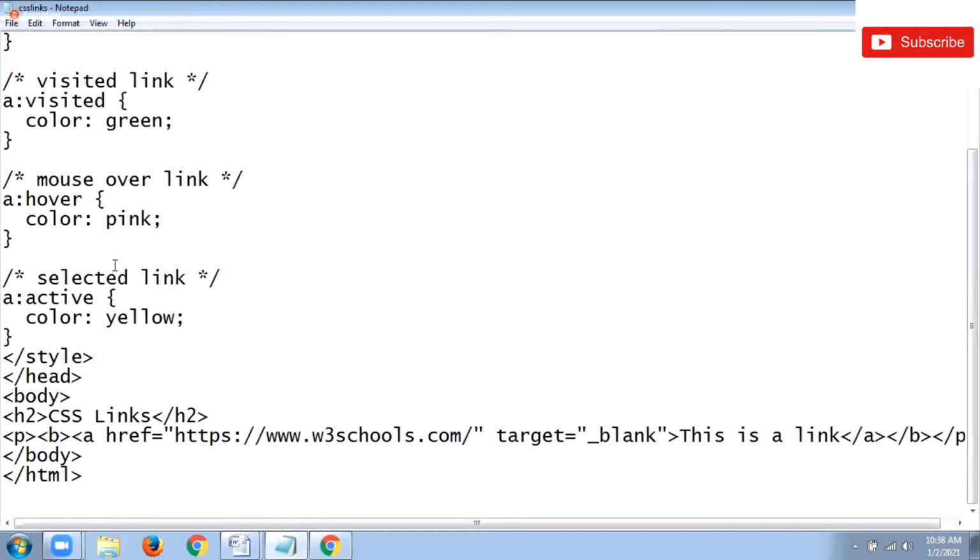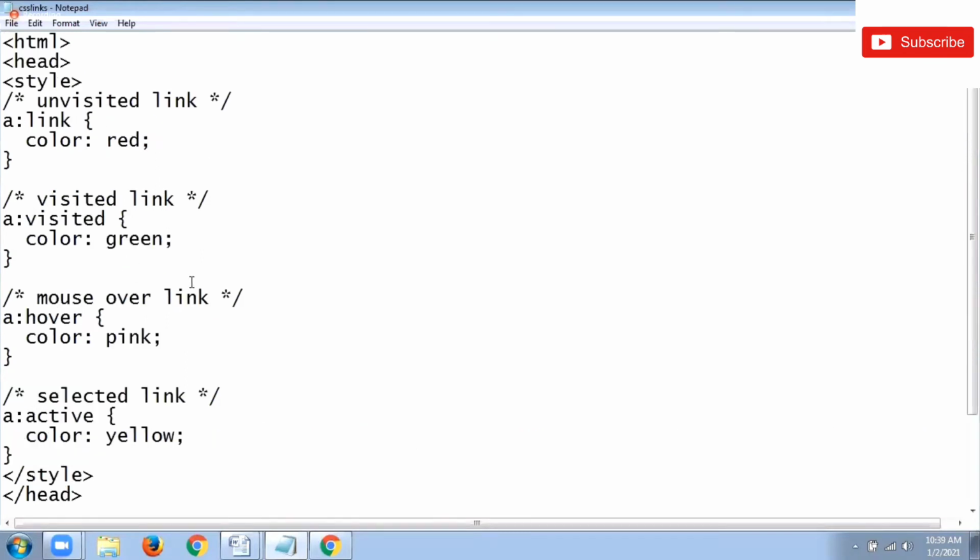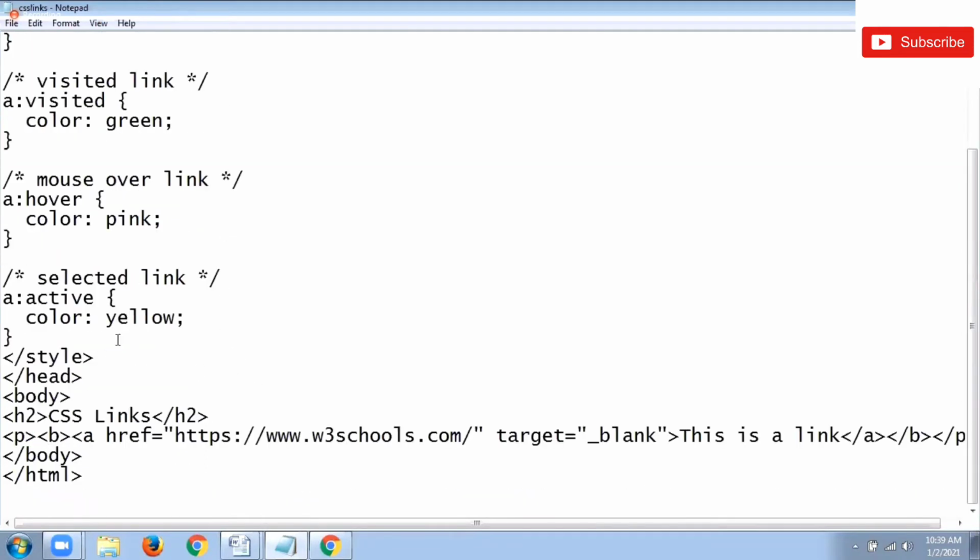Then how the link is going to be activated, I want to show the difference in selecting by four different colors: red, green, pink, yellow. Okay, is it clear to everyone?